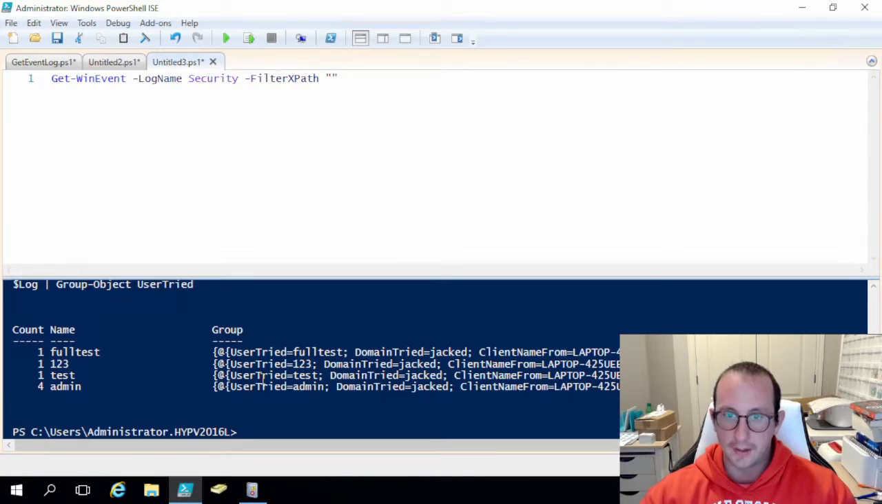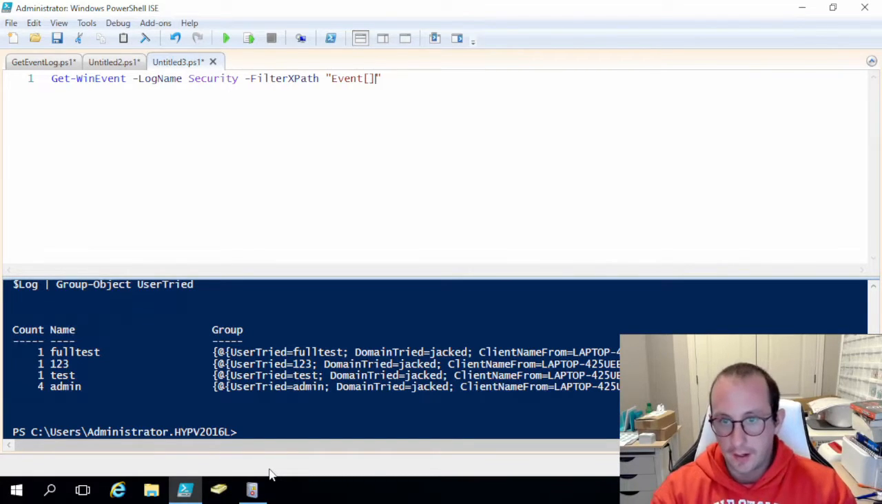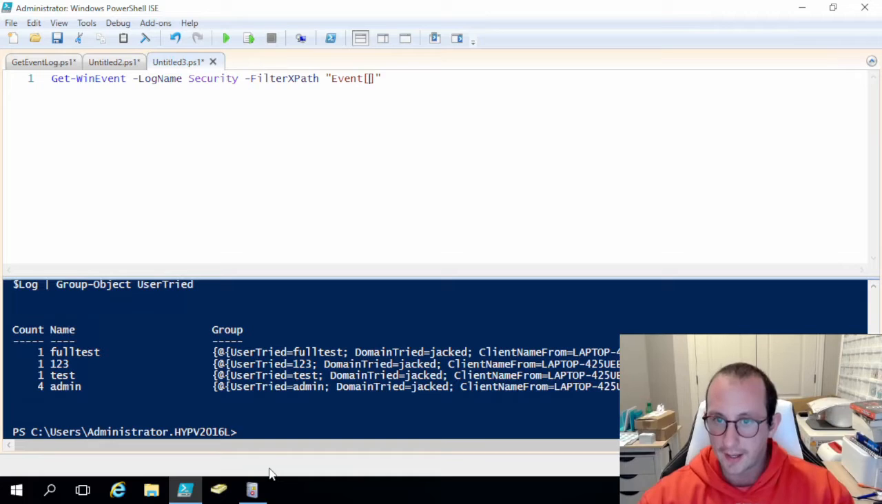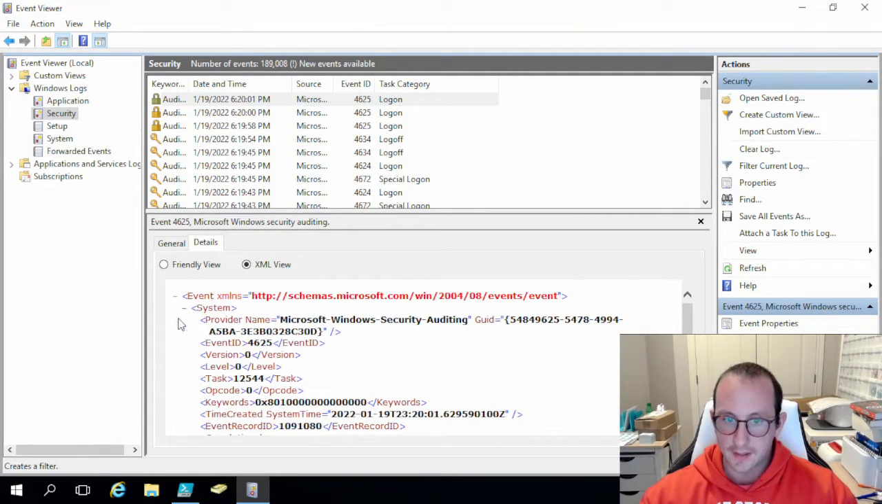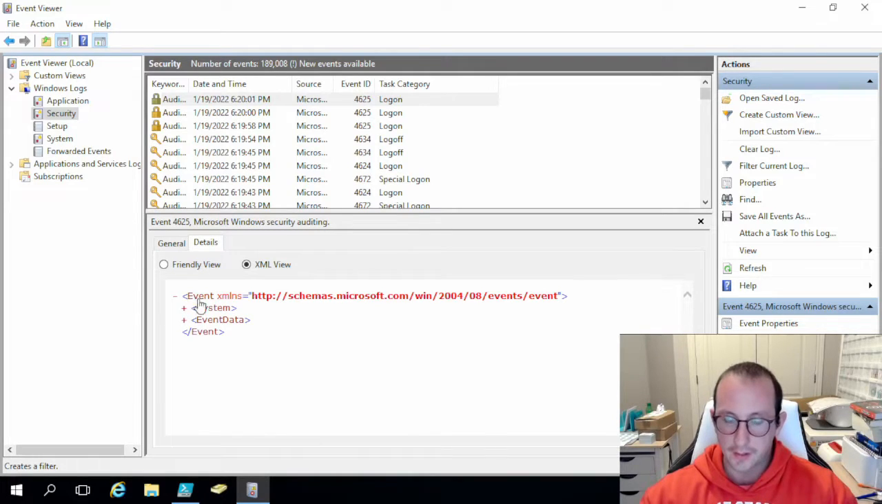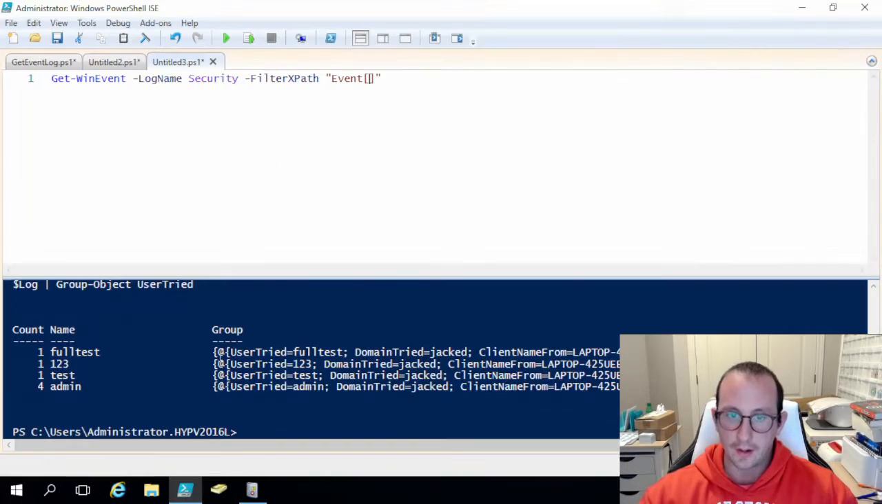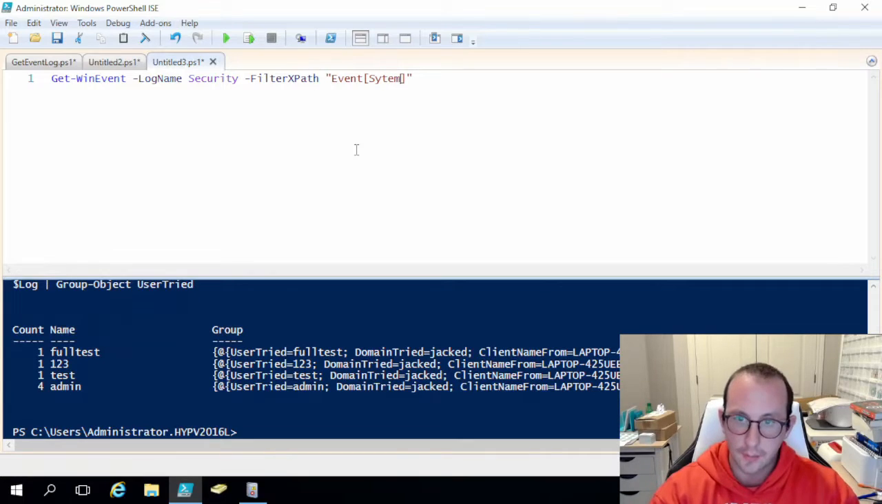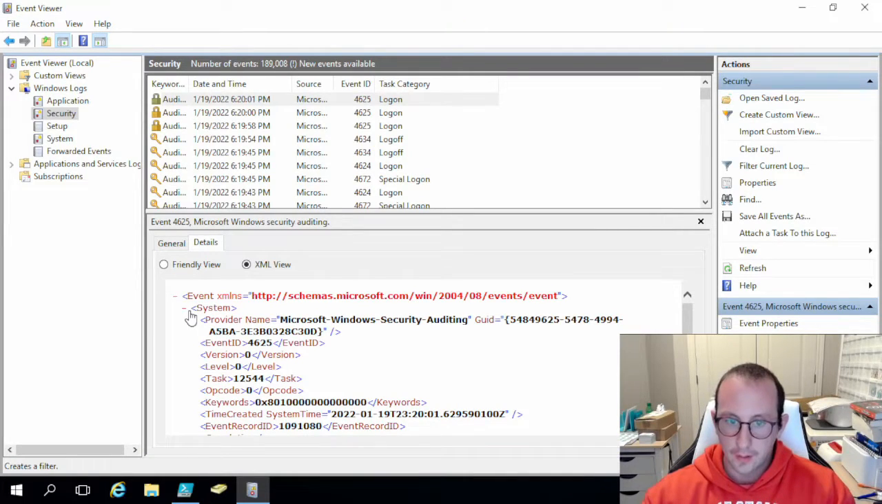So let's go back into our PowerShell here. As we know, the first item was event, and then we just need to put an open square bracket and a close square bracket. What that gets us is the first node, the event node. Now the next one we're going to want to go into is going to be system. So let's add that in here. We're going to do system, and then an open and close square bracket. So now we're inside of system.